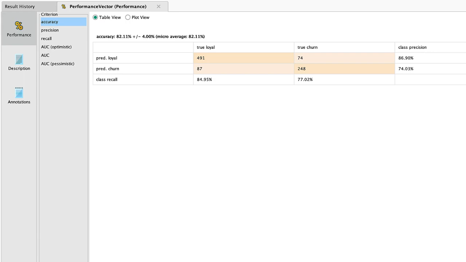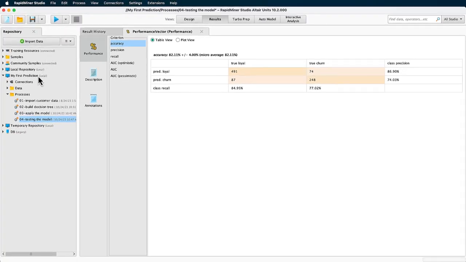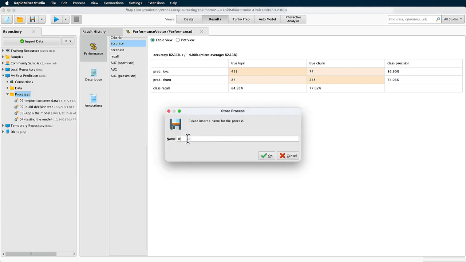Before we end this tutorial, let's save the process. So let's go to our repository to the left, highlight Process, right click, Store Process Here, and let's call it O5 cross validation.